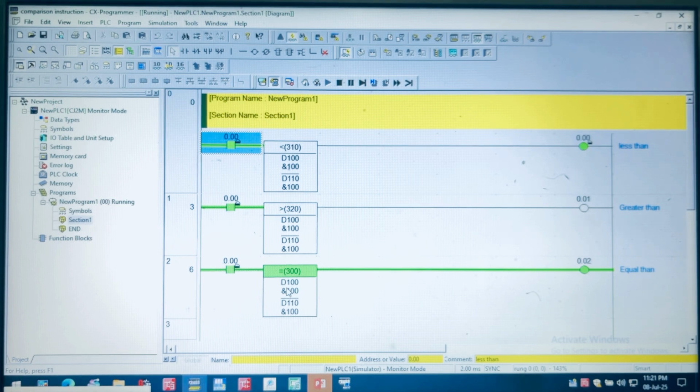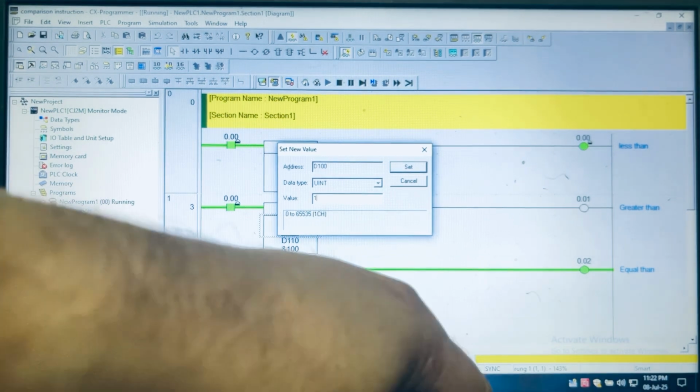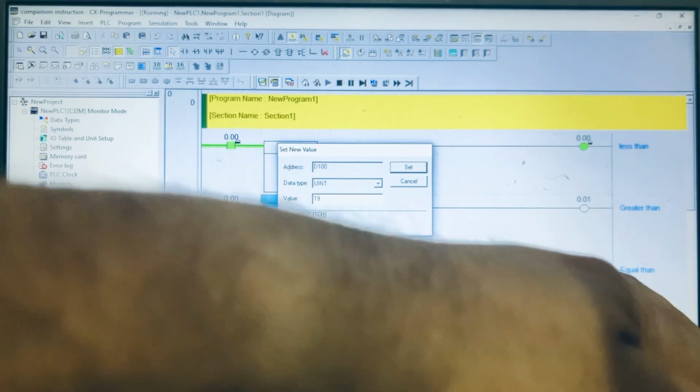Now the values are in data registers, called data memory. D100 value is 100 and D110 value is 100. Both are equal, so the equal flag is on. Now we change the value of D100. First I change the value of D100 to 10, then press enter.